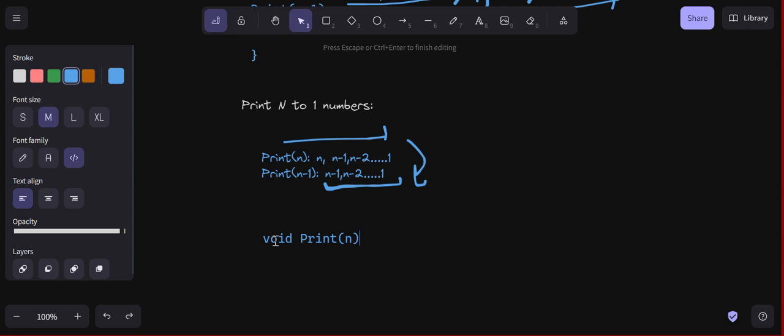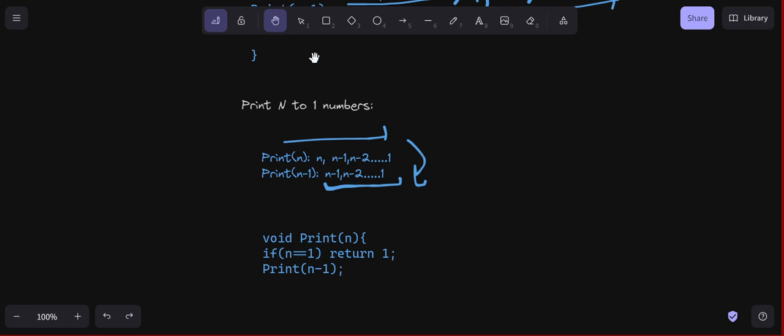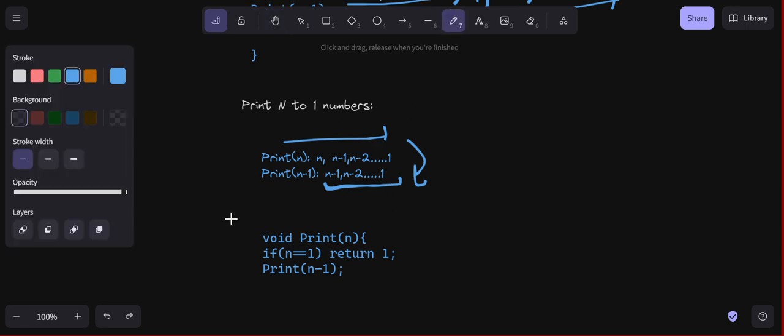Let's say that we have print n, right? Similar base case, because if we have only one, just return, right? Or just return one, because there's no point. And then, okay, if you call print n minus 1 here, what will be the answer for this one? Let's say that we have inputted 5 here.